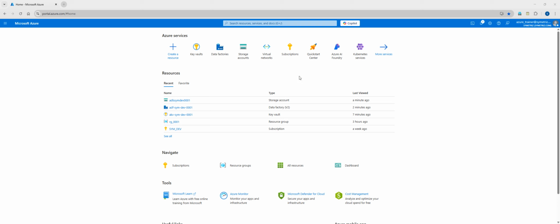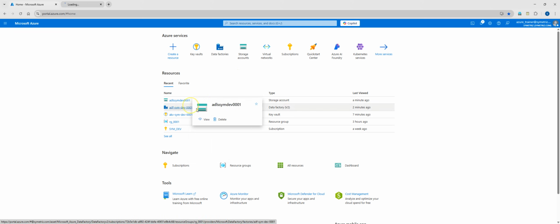So in this subscription, we already have deployed an Azure Data Factory instance, storage account, and Key Vault. So let's first go to the storage account and see how the folder structure is created.